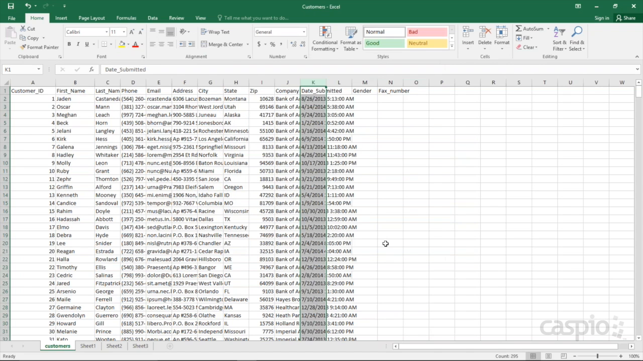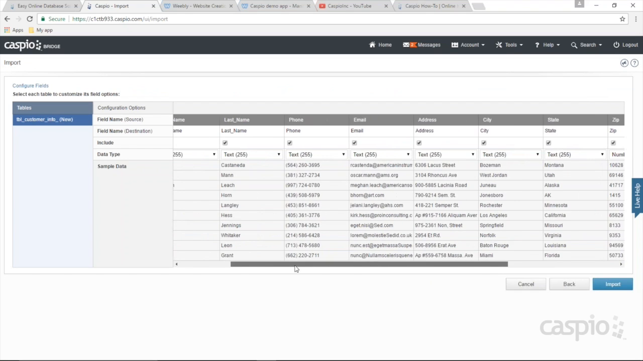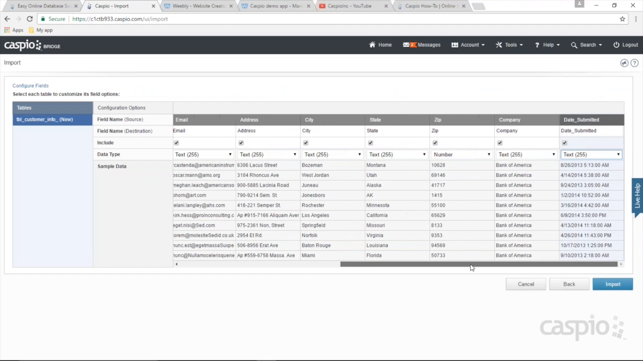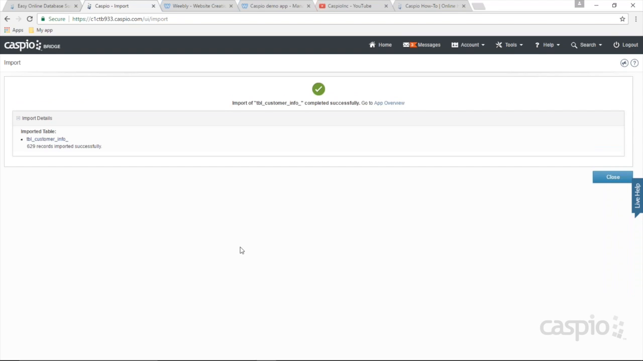So what I'm trying to tell you here is that from time to time, you might have to make some manual changes yourself. So just scroll to the left and right, verify each one of your fields, make the changes that you need to make, and then click on import. And don't worry, even if you miss a step here, you can always make these changes even after you import the data. So I'm going to leave this as a text 255 and click on import. Should only take a few seconds. All right, 629 records imported successfully.